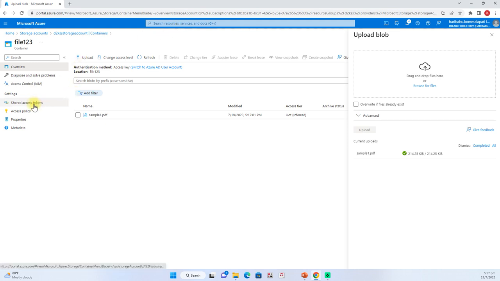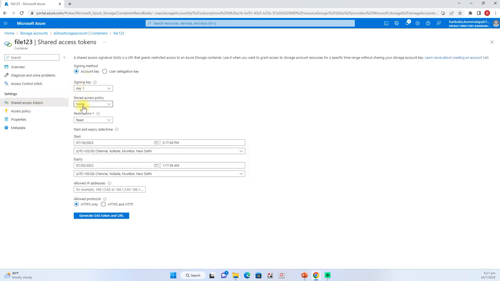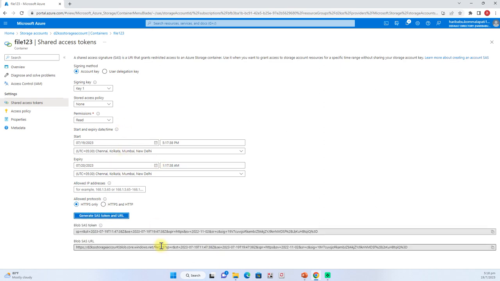You want to allow them, so you can use this shared access token. Here is the signing key, and you can see the permissions. So you can add the files, and give them permission to read, add, create, write, delete, list, immutable storage, whatever permissions are there, and you can give the start and expiry time. So they can access that particular blob files only between this time, and generate the token. So this is the blob SAS URL. They can use this URL to read this particular blob storage temporarily.